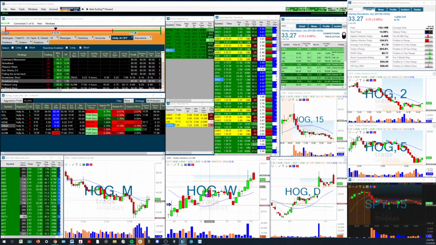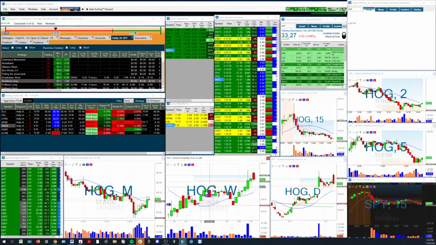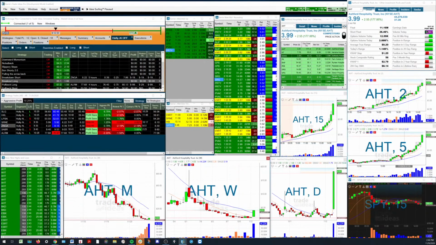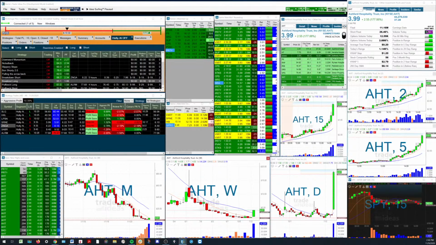Stop it, Real. That HAT probably was my favorite for the day. I mean, look at this. You're not going to get too many that look like this. Hardly any pullbacks at all. Just straight up, even on a 2-minute chart, 5-minute, certainly on a 15.